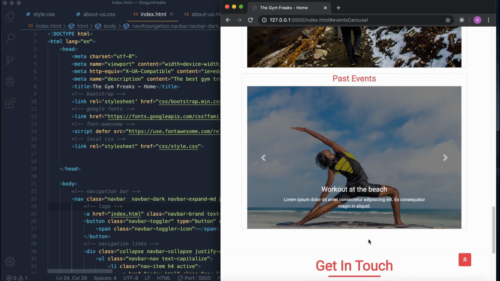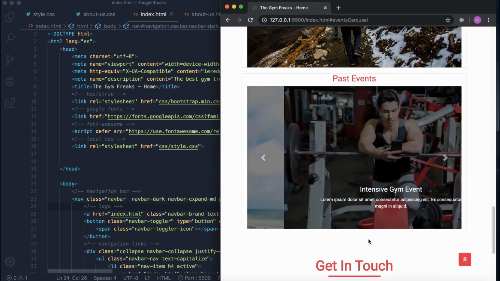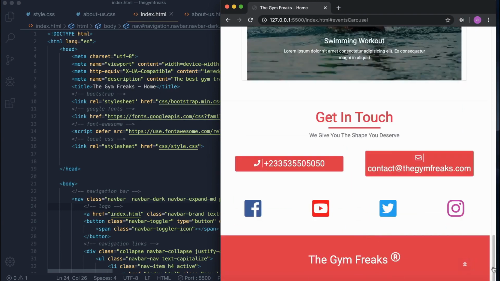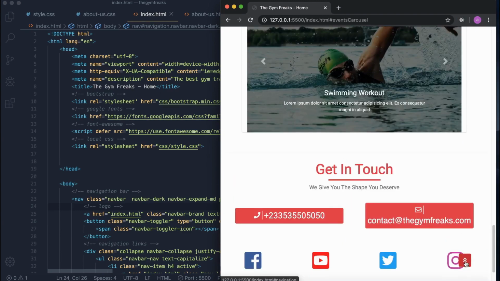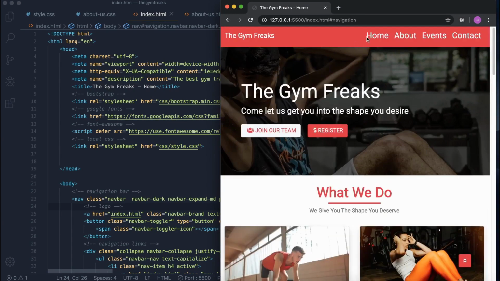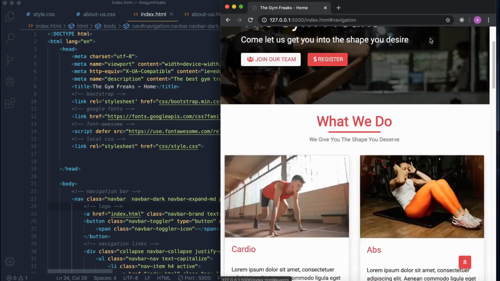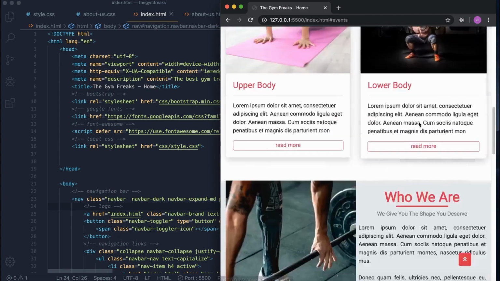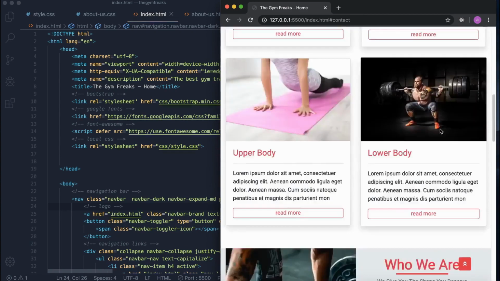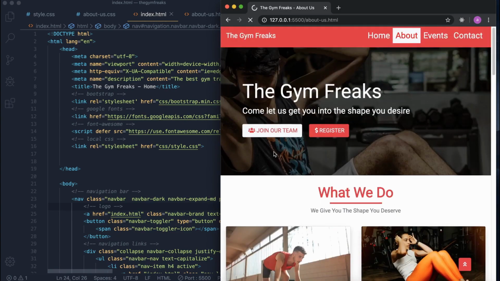Usually before you can create a carousel, the amount of JavaScript you have to write is a lot. But with Bootstrap you can get it easily, and then you also have this button here which you can click to get back to the top. It has the home page. You can click here to go down to the events page. You can click here to go down to the contacts page, right? You can click here to go to the about page.